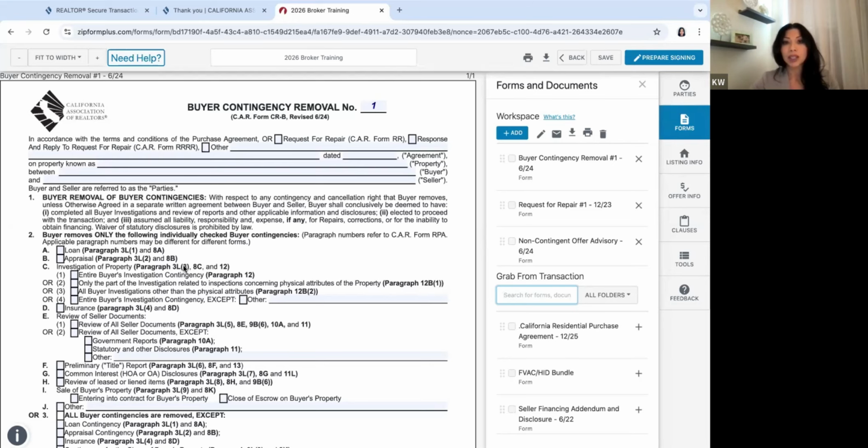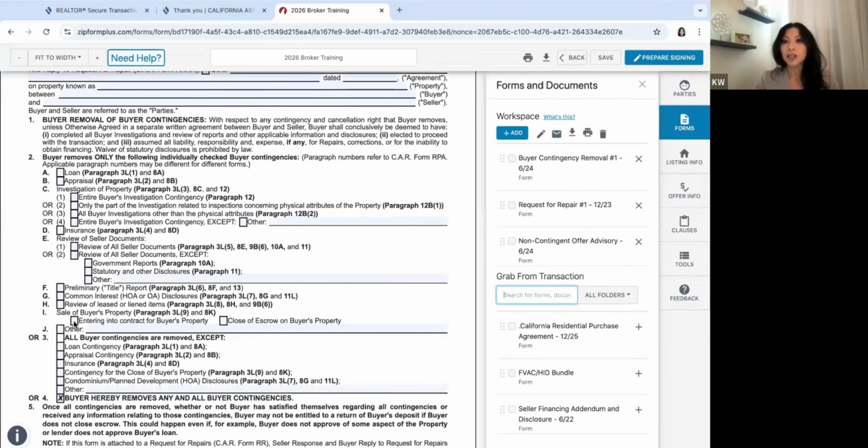Buyer contingency removals. We're kind of hopping on right in the middle of a transaction. You're in contract and you represent the buyer and you're now ready to remove all contingencies. Assuming that we have in place the basic contingencies, so loan, appraisal, inspections. Those are the big items there. There are all of these other additional inspection or contingency elements here that we'll get to in just a minute.